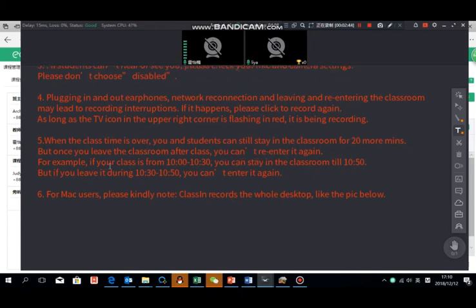When the class time is over, you and the students can still stay in the classroom for 20 more minutes. But once you leave the classroom after class, you cannot re-enter it again. For example, if your class is from 10 to 10:30, you can stay in the classroom till 10:50. But if you leave it during 10:30 to 10:50, you cannot enter it again.